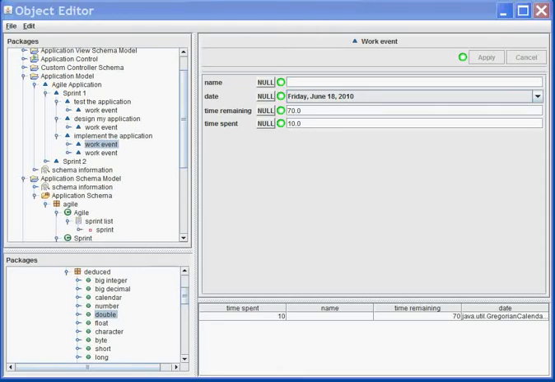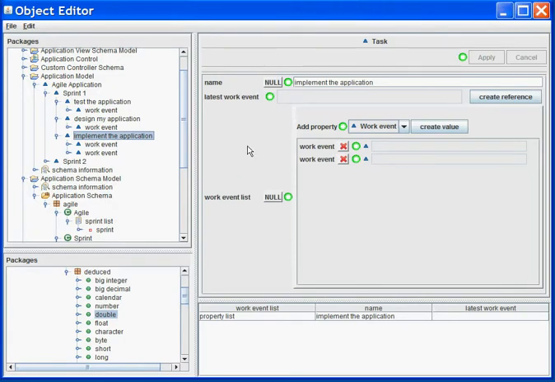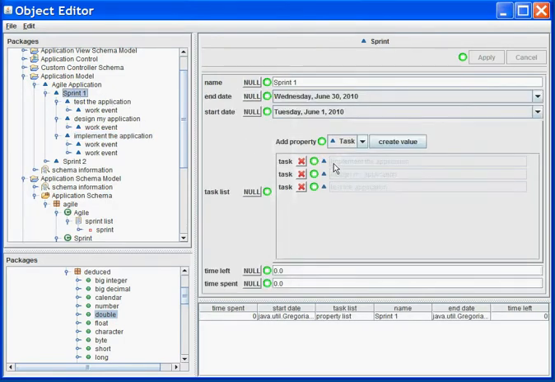Now, at this point my application works, but it's not very convenient. Some fields are not calculated automatically. For instance, the latest work event has to be set manually. The time left and time spent on the sprint have to be set manually. So let's create a few rules to allow me to set these automatically.